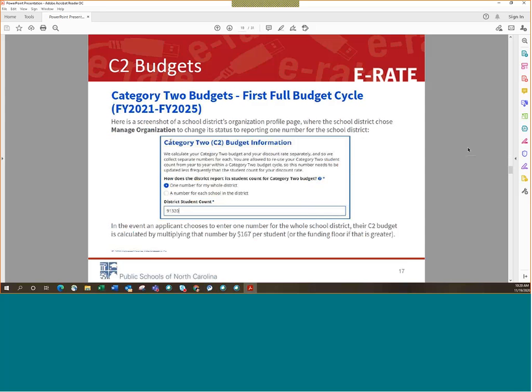Okay, now this is what we talked about when we talked about updating profiles. This is what the little screen looks like when you go into Manage Organization. You have to choose, are you going to give a number for your whole district or a number for each school? If you have 11 or more schools, 11 or more libraries, you can report a number for your whole district. But if you are small, you need to do a number for each school in the district. And that's 10 or fewer schools or 10 or fewer libraries.